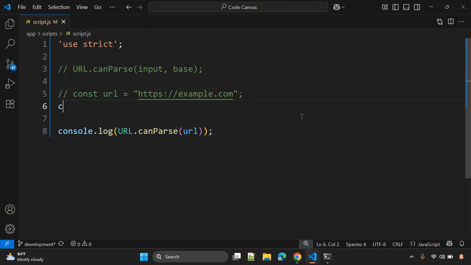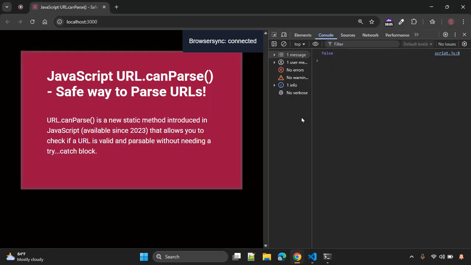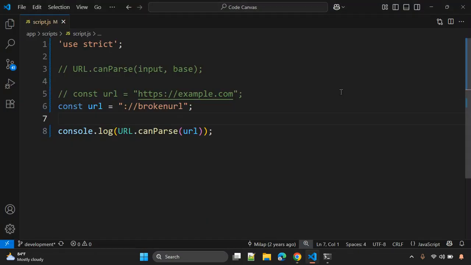Let's comment it out. Constant URL is equal to, let's make some changes here. Let's add one broken URL here like this, broken URL, and let's see what it is returning. It returns false because it's not a valid URL structure. All right, let's see with another example.